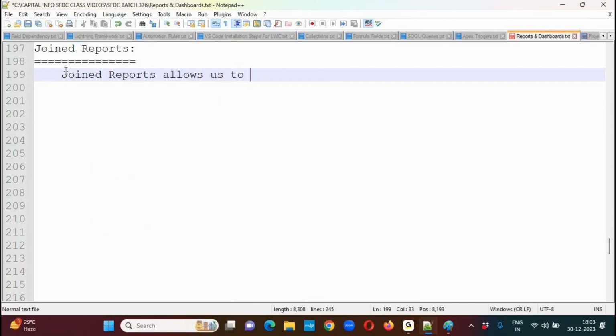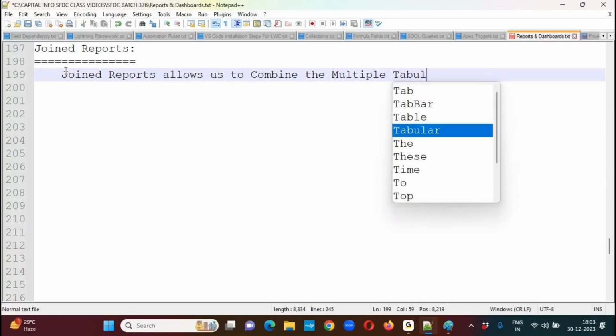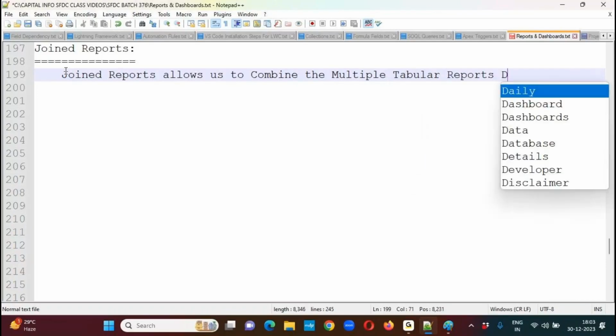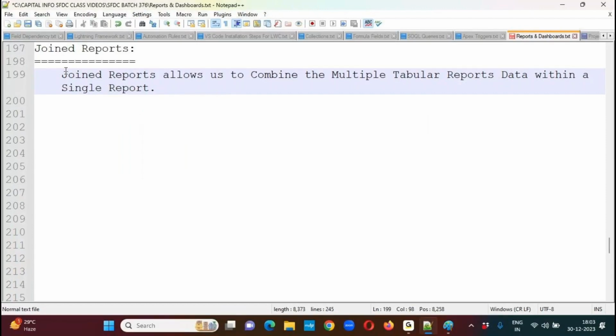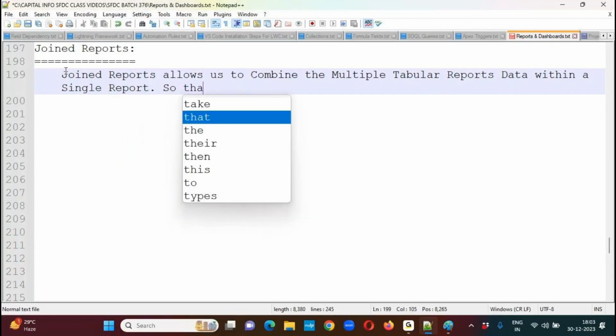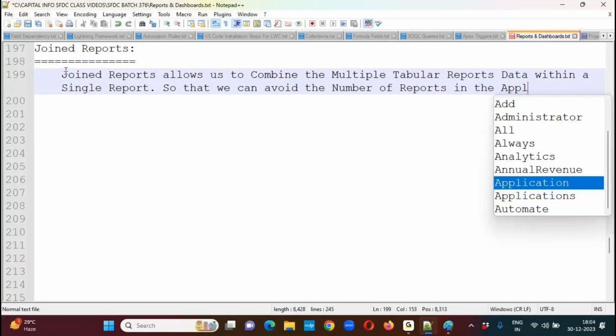Joined reports allow us to combine the data of multiple tabular reports within a single report, so that we can avoid the number of reports in the application.